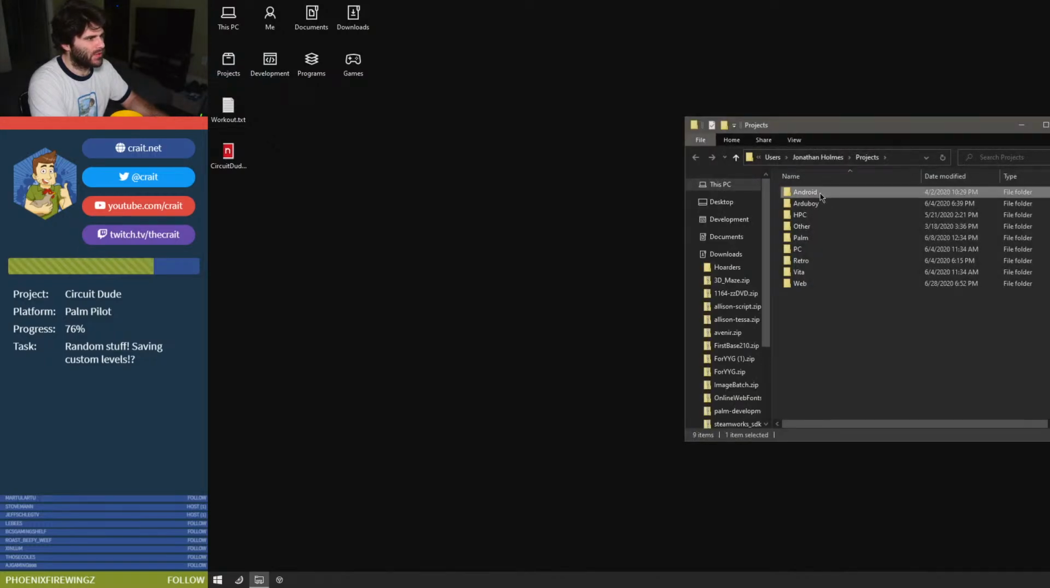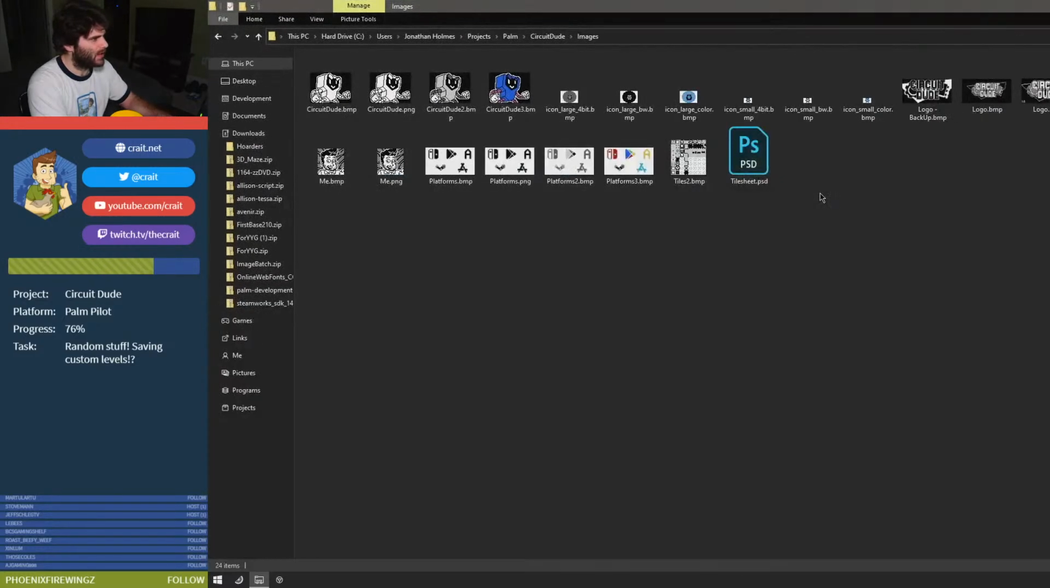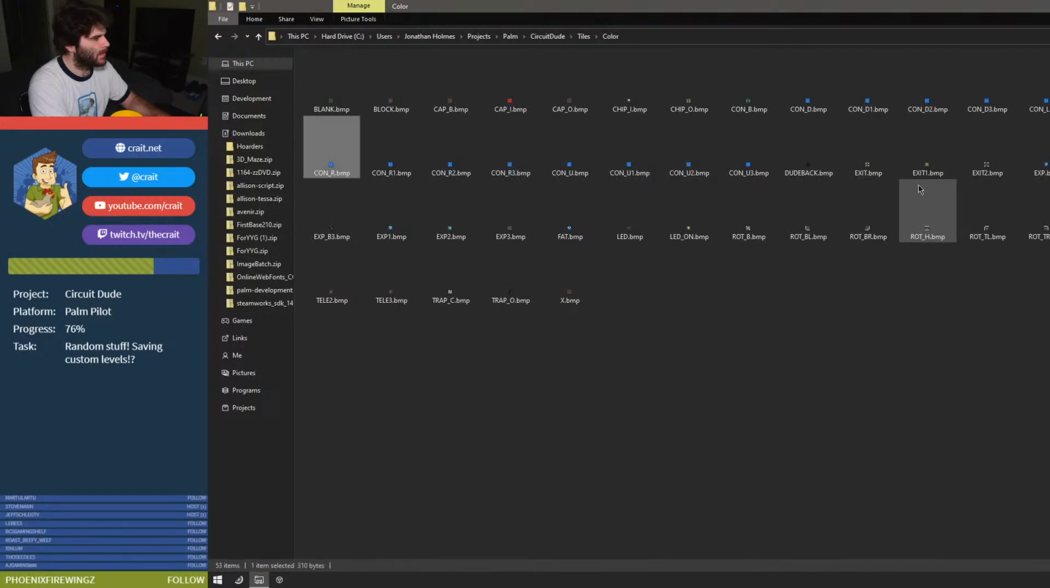I need to double check because I think I need to convert these to BMP somehow, but I forgot exactly how I need to do that. Files, color. Yeah, these look like they're all BMP files.